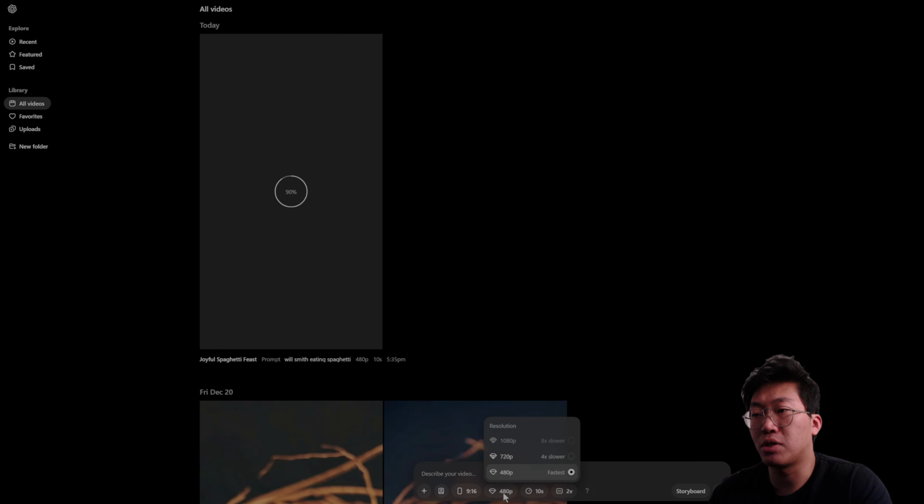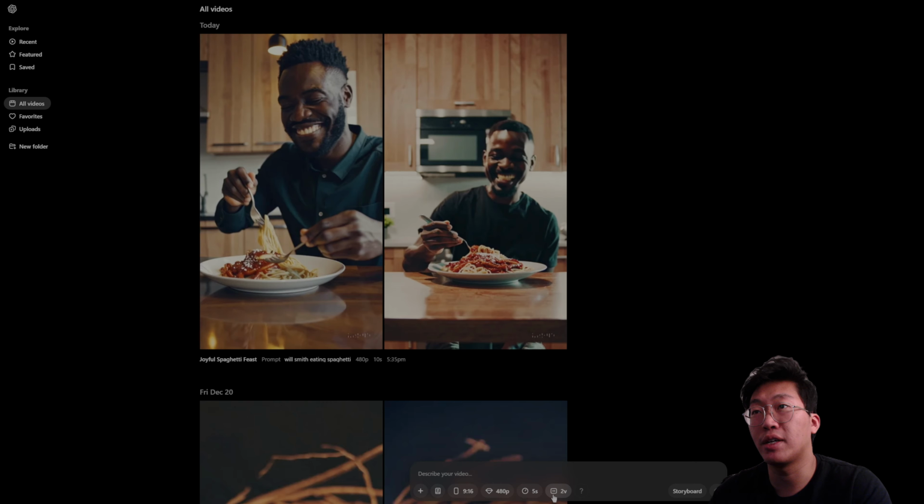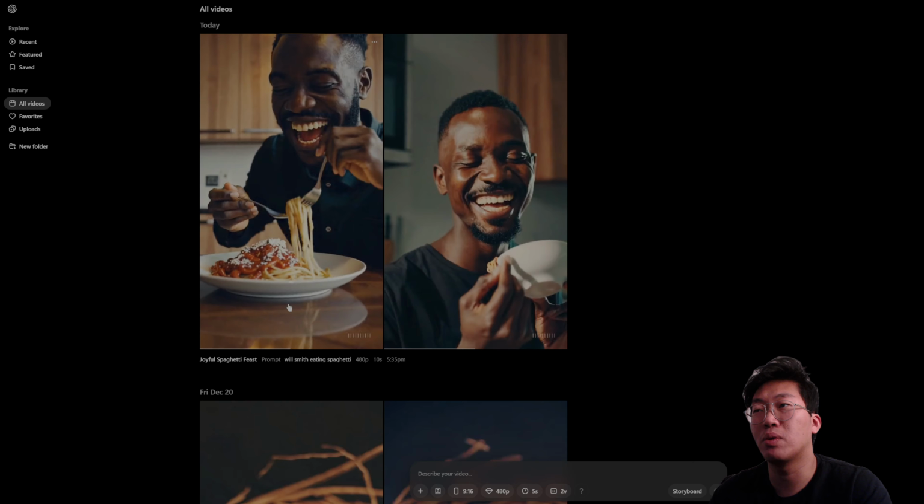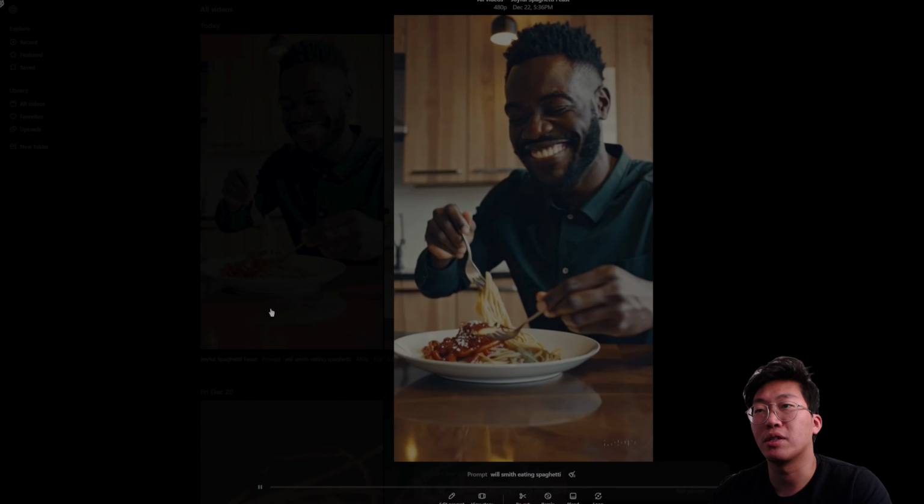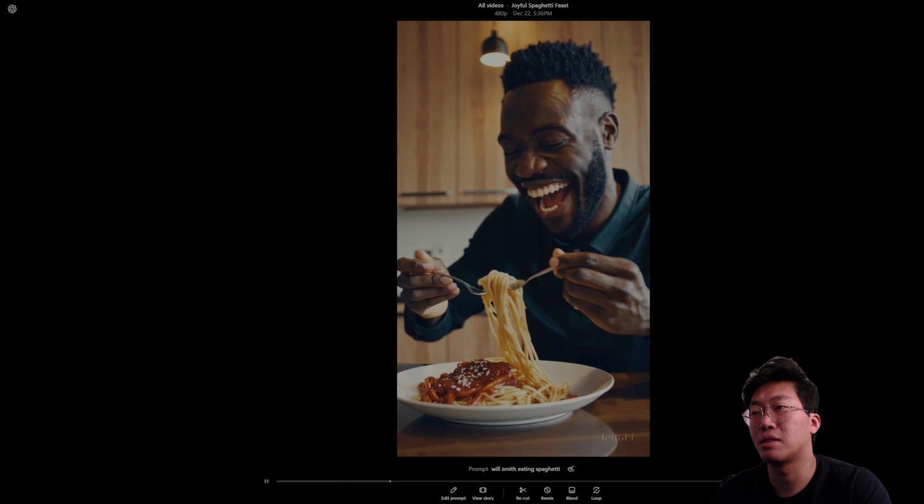The faster generations are going to be 480p, and you can generate up to 10 seconds there. But if you go to a higher resolution, you actually lose the amount of time you can generate for video length. And then you have a slightly, oh, well, it looks like it's not quite Will Smith, but let's take a look at the first variation.